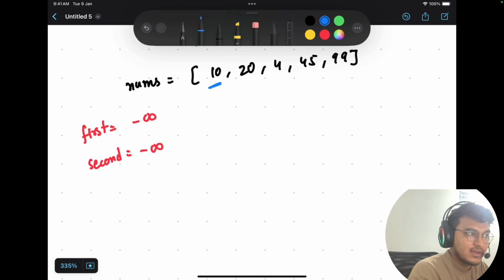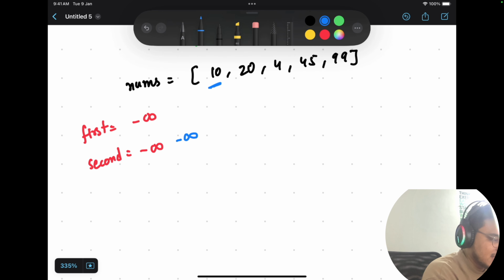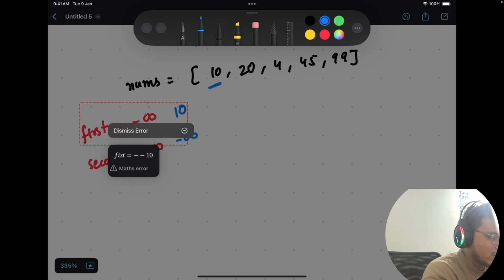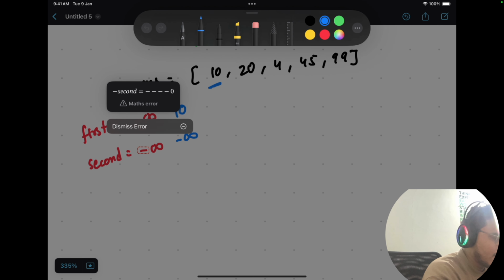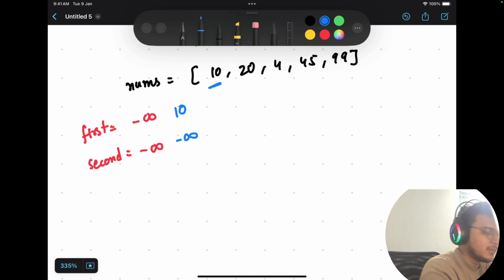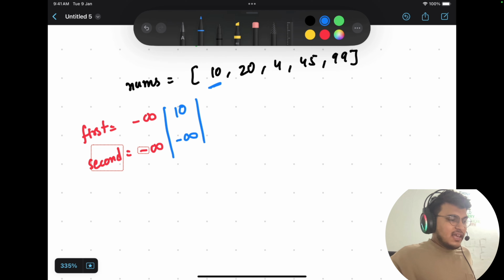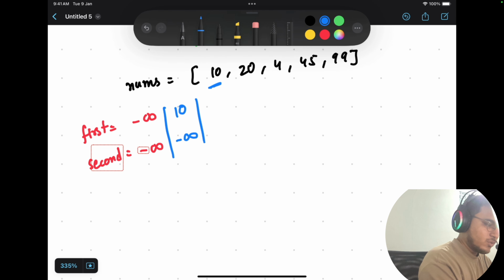In this case, the highest number will become the second highest. So the highest number, which is minus infinity, will become the second highest, and the number that we have will become the first highest. Currently both are minus infinity, so you will not be able to see the change, but this is how it works. Now we have it like this. Now we move to 20.